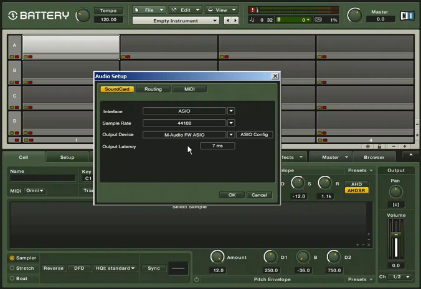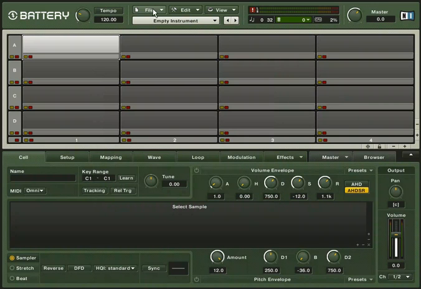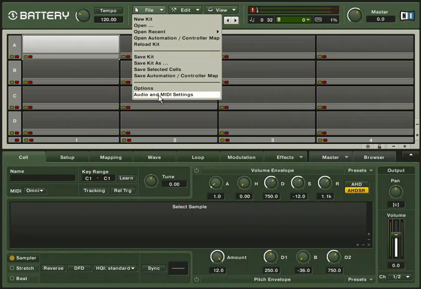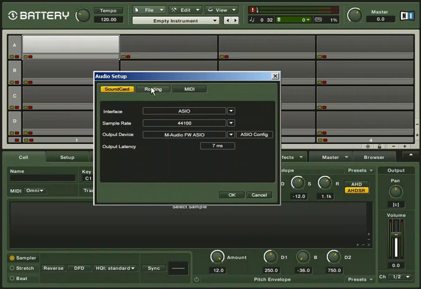After installation and upon your first start in standalone mode, you are presented with a dialog box that contains your audio and MIDI settings. You can also access these settings from the File menu. First, choose your interface type. ASIO and Core Audio are your best options. Select the desired sample rate and choose your output device.